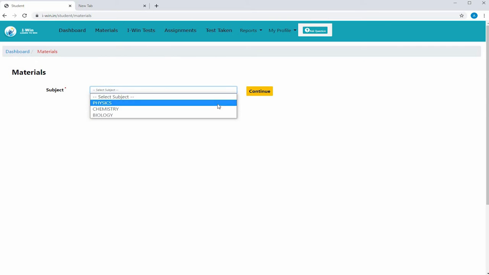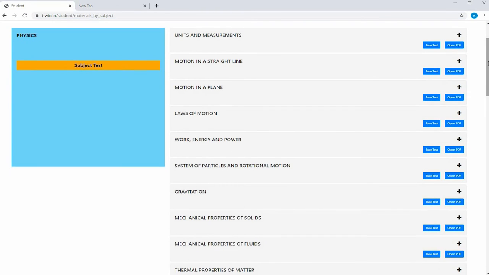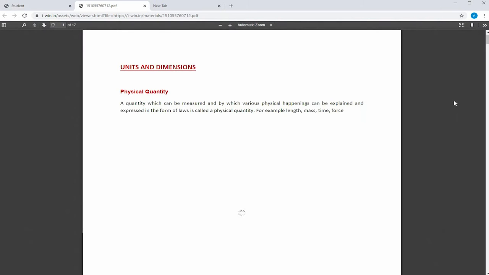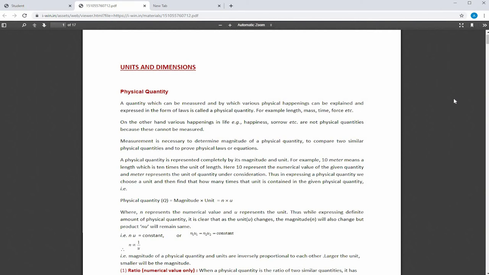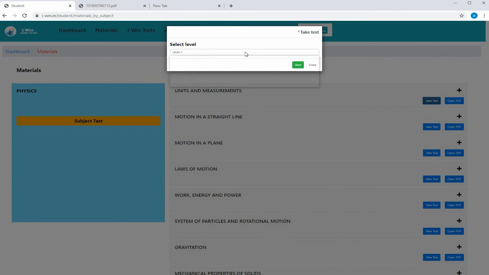I am selecting physics subject and you can see all the chapters listed in that subject. Click on one chapter to see the PDF format of the synopsis, and you can also take the test in that respective chapter, choosing the level of difficulty.